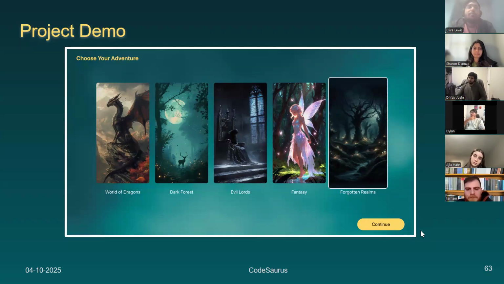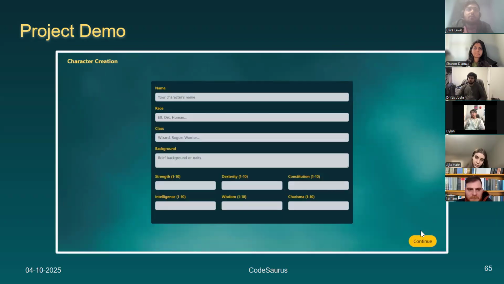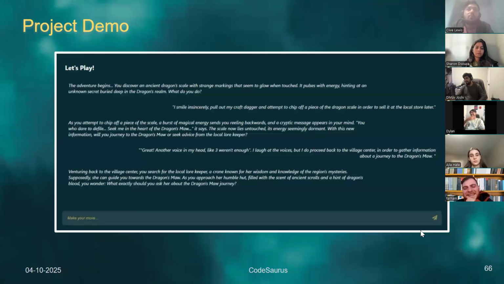I'll just run you through the screenshots for the application, but most of it will be shown again in the app demo. This is our Choose Your Adventure. This is the theme selector page. So these are the different themes we have. This is the story page, where when you select a story, you can see the NPCs within that story. Next page. This is the character creation page where you fill up your protagonist character, its name, race, class, background, and stats. And finally, this is the chat that you have with the narrator where you play the story, make your decisions, roll the dice, and so on.